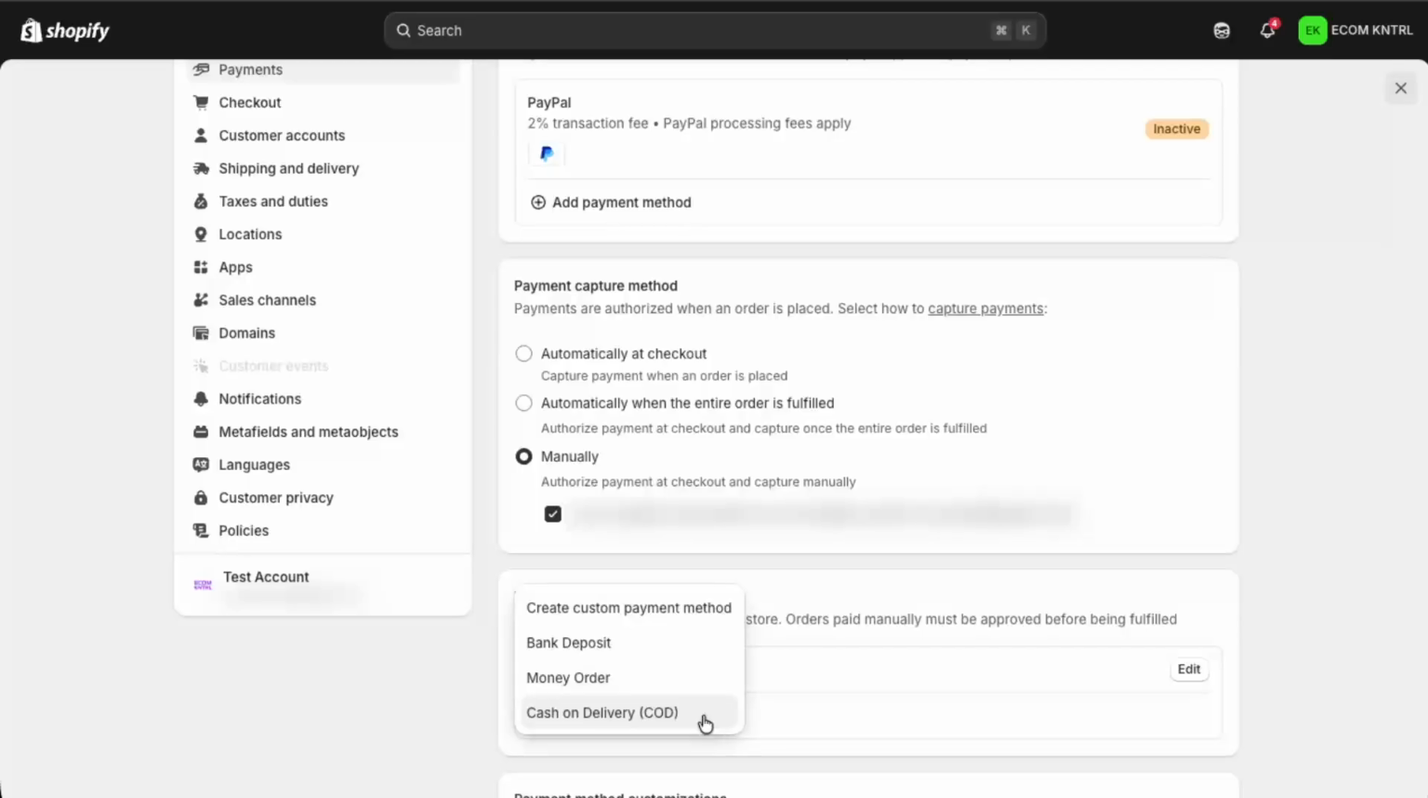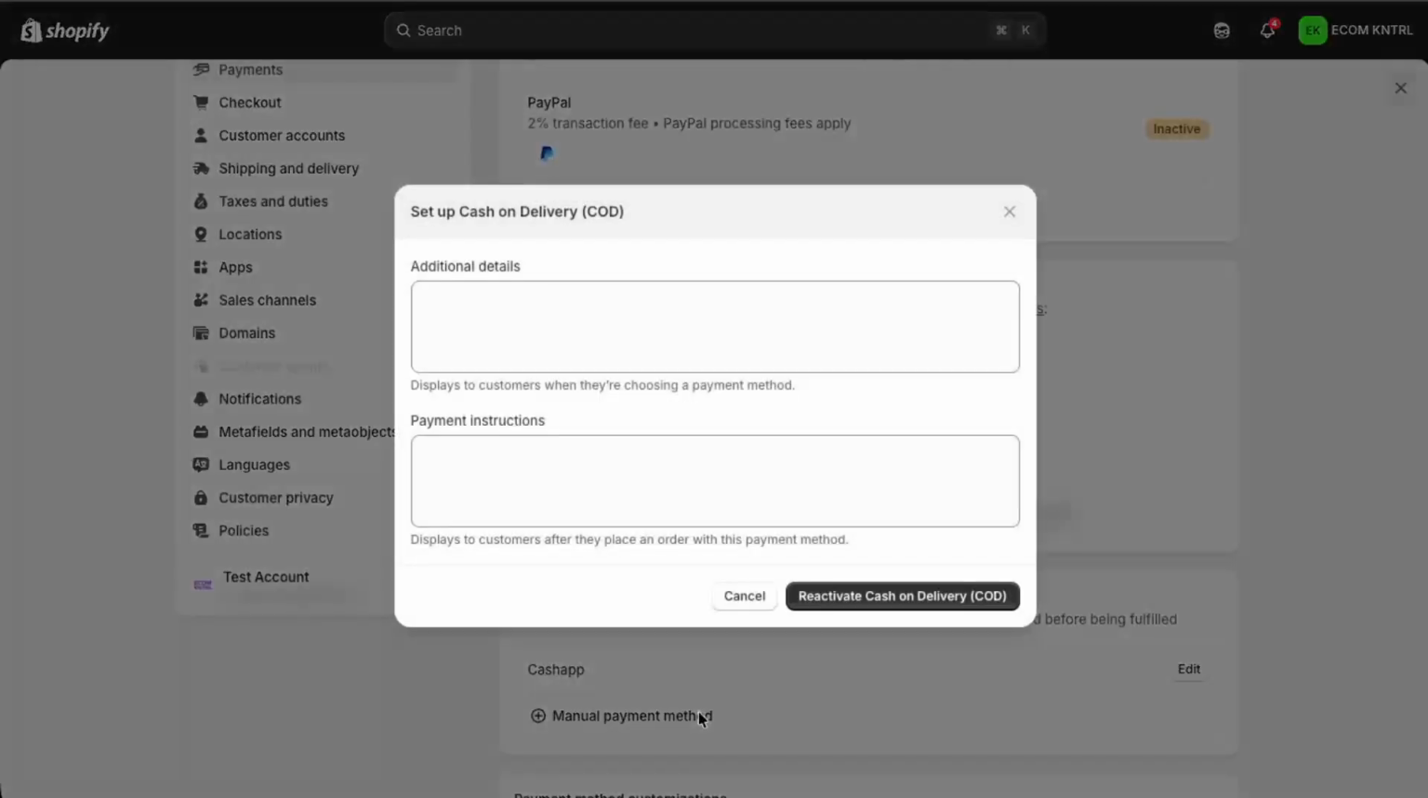Click on the option to add a manual payment method. From the list of available manual methods, select cash on delivery, often shown as COD. This tells Shopify that the customer will pay the courier or your delivery person in cash when the order arrives, instead of paying online during checkout.